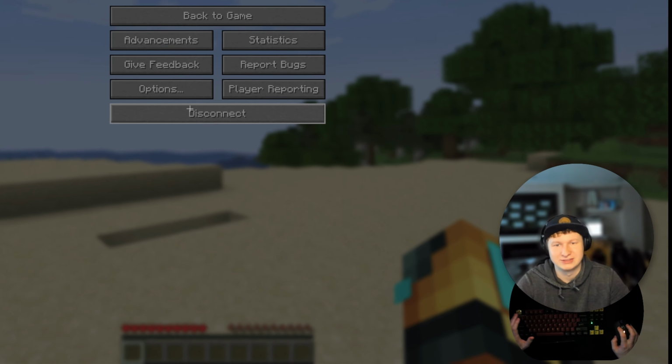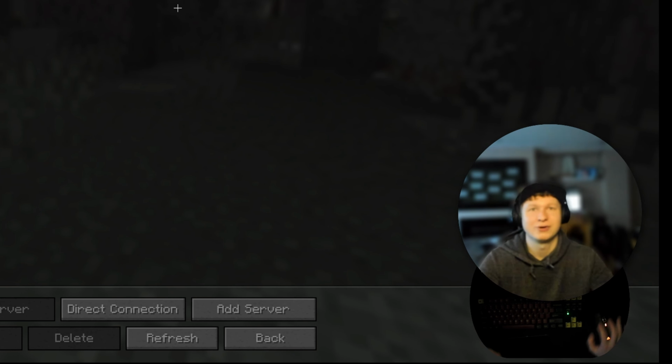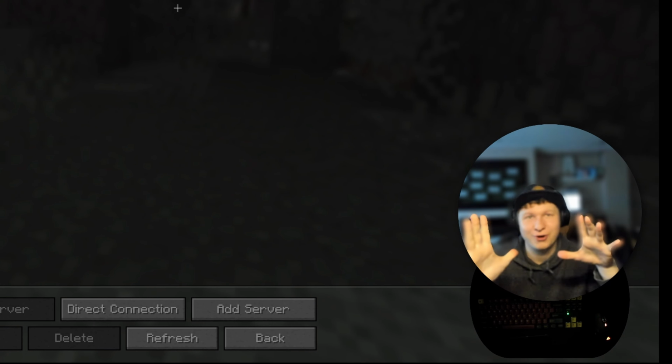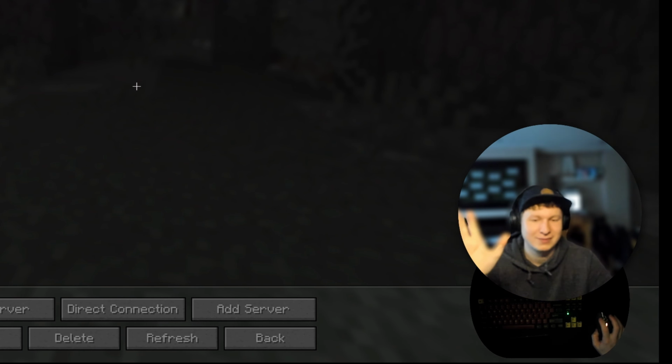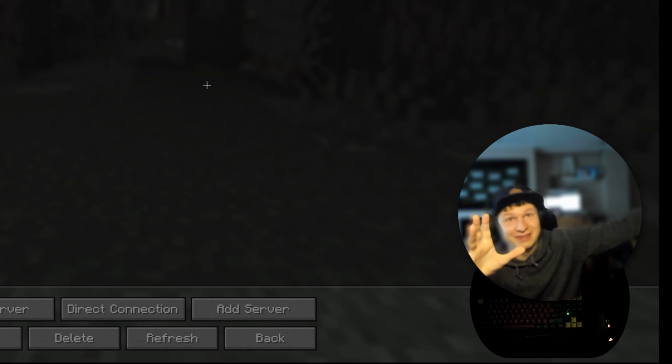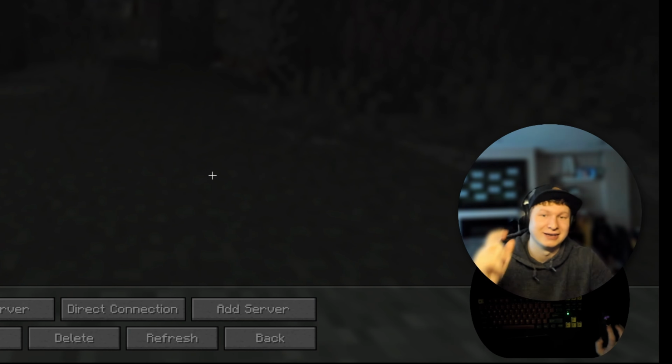So now we've successfully done that. What that means is that anyone that's connected to your Wi-Fi in your home can connect to this server, which is pretty cool. But we want our friends at their homes to be able to connect to the server. So we're going to do that next.